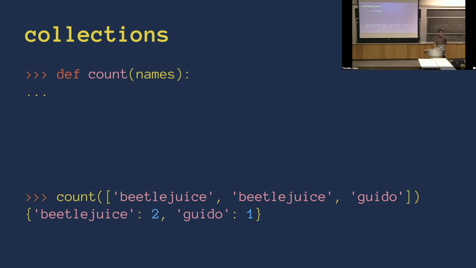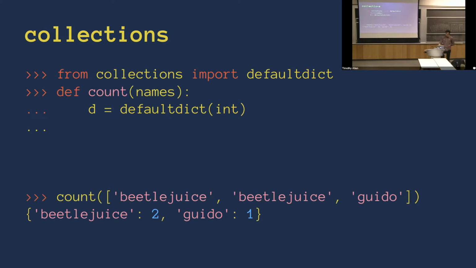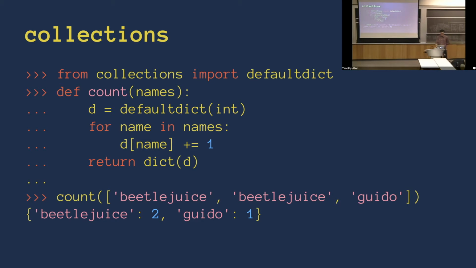So let's use default dict to implement that function. So we import default dict. Count takes a list of names. D is the default dict, and here, like you said earlier, it could be any callable, so it's int here, because we want that default value to be 0. That's what you get when you call int: you get 0. For each name in the list of names, we'll add 1 to the value at D of the name, so get the dictionary value by the key, which is the name. And again, we'll return the default dict as a dictionary.